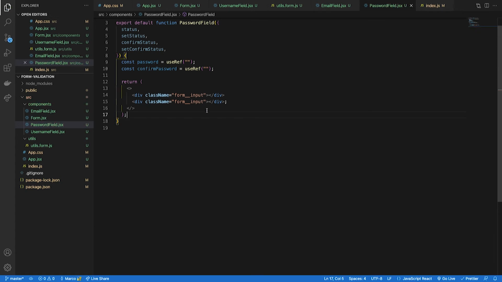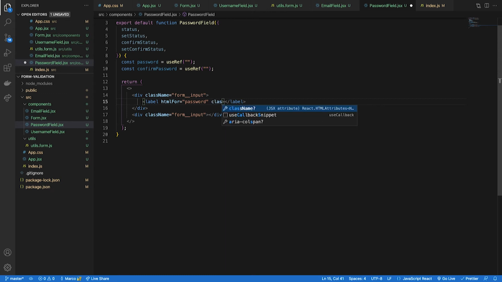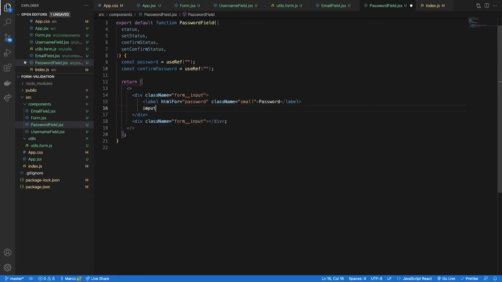Okay, now it works. And now let's create my first input. This is for the password, and I can give it a class name of small, just the same as before, like password. Of course, I need the input now. And the input is going to be a password type. The name is going to be password.